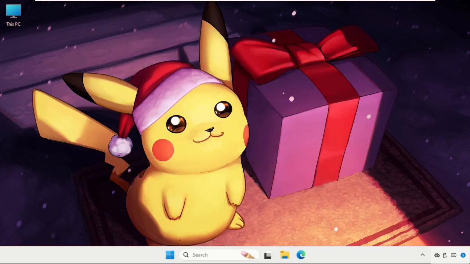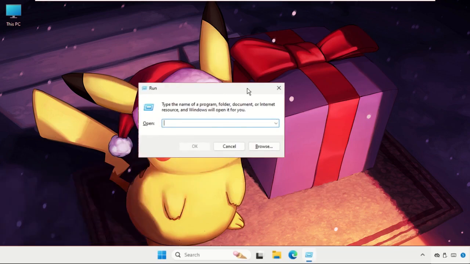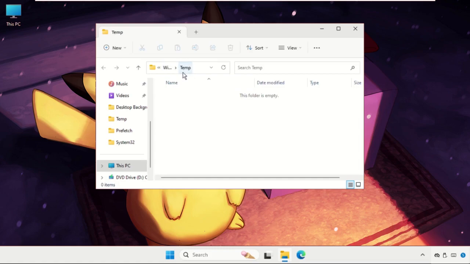So close this window, then you can just press Windows key plus R key together to open run, then type here temp and click on OK. And in this folder you will get the multiple files and folder. You need to just select all these files and folder and simply delete them all.